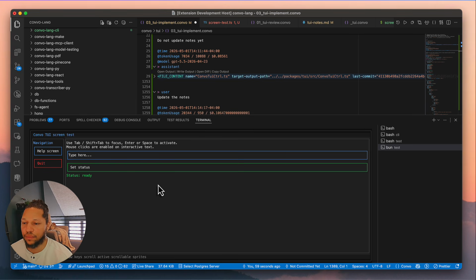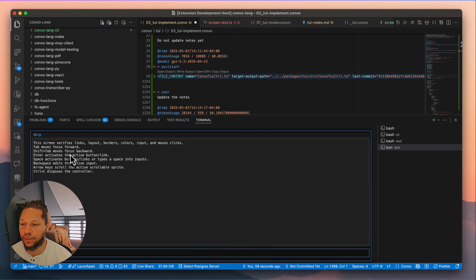All right. What do we got here? So we have a help screen, and we have some navigation on the side. We have type here. Can I click right there? Oh, I can. This is a button. Windows deletes correctly. All right, help screen.